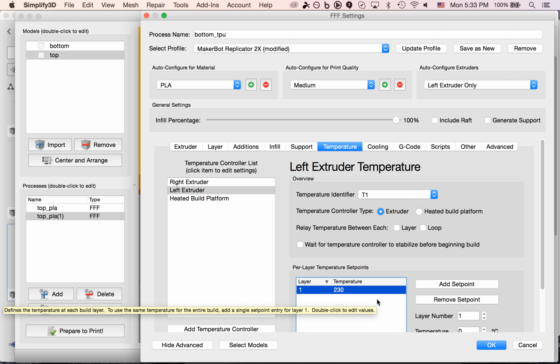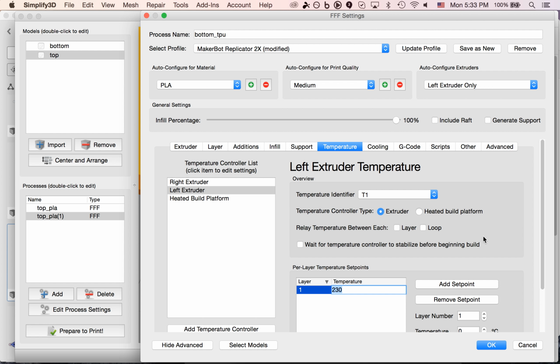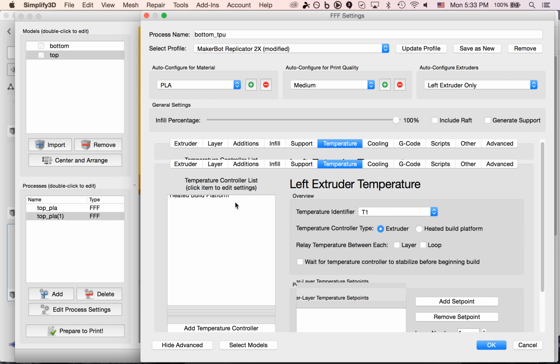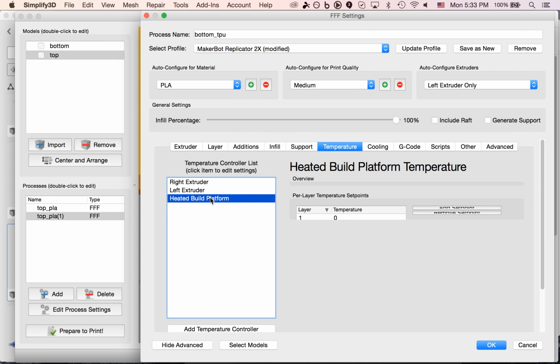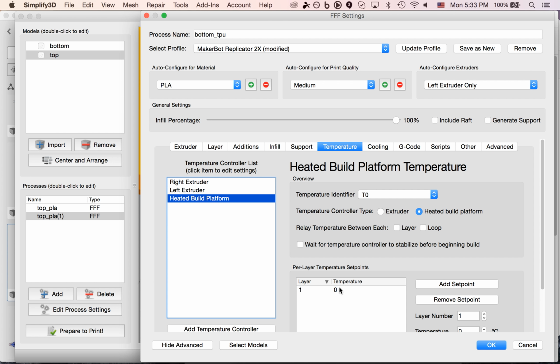That's pretty much right. So when we print soft material like TPU, we usually require a higher temperature. The official recommended temperature is between 230 to 235. Since 230 works okay for us, let's just make it 230 for now. And again, we don't want the heating platform to be heated. Now it's 0, perfect.